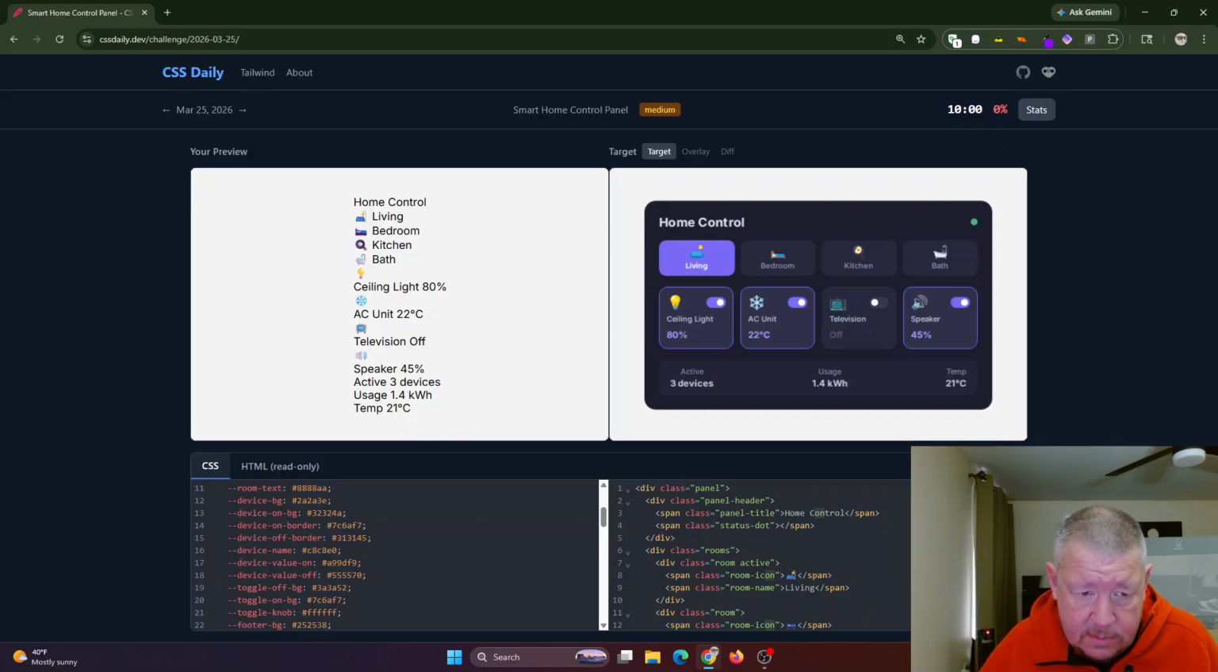I'm not going to remember all these. Toggle off background, and toggle on background. Well, I'll figure out which one of those is which. Toggle knob is white. We have a footer background, which is this color. A stat label, which is this. Stat value, this, and dot color, which I assume is that one.